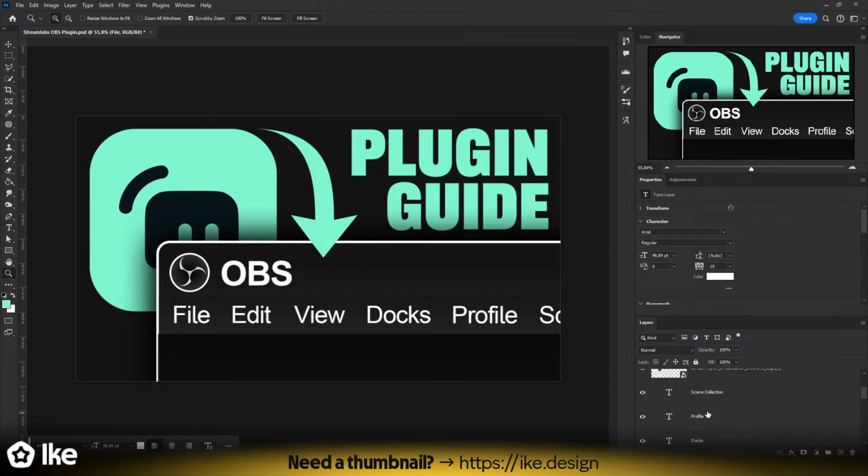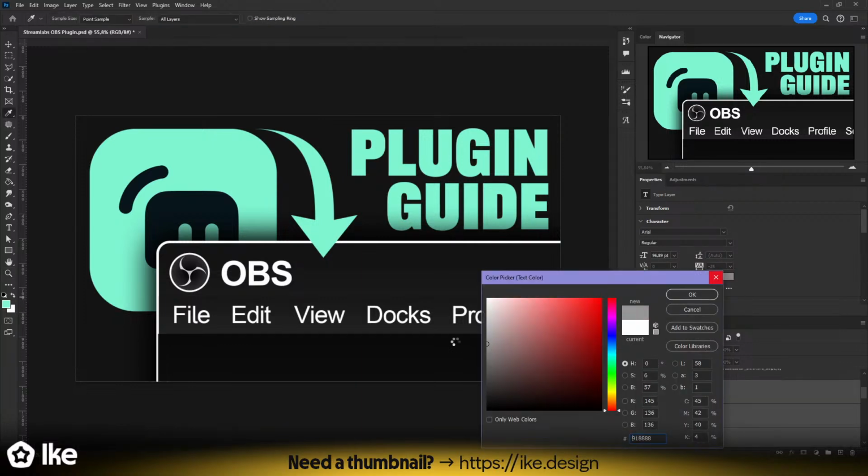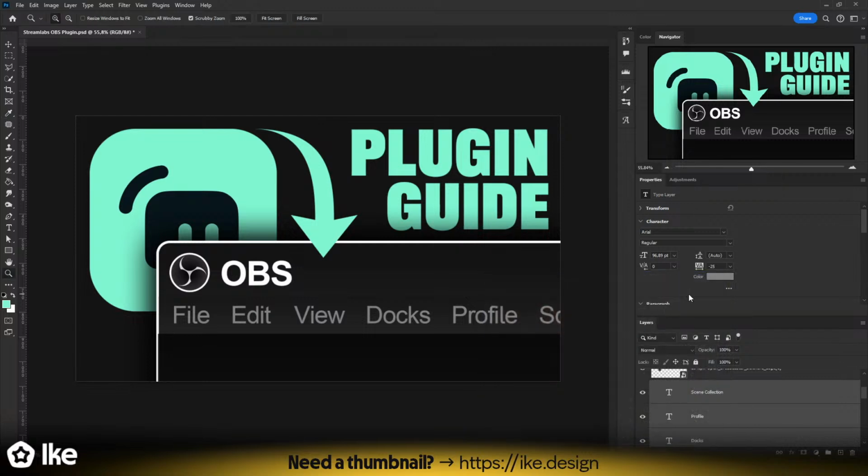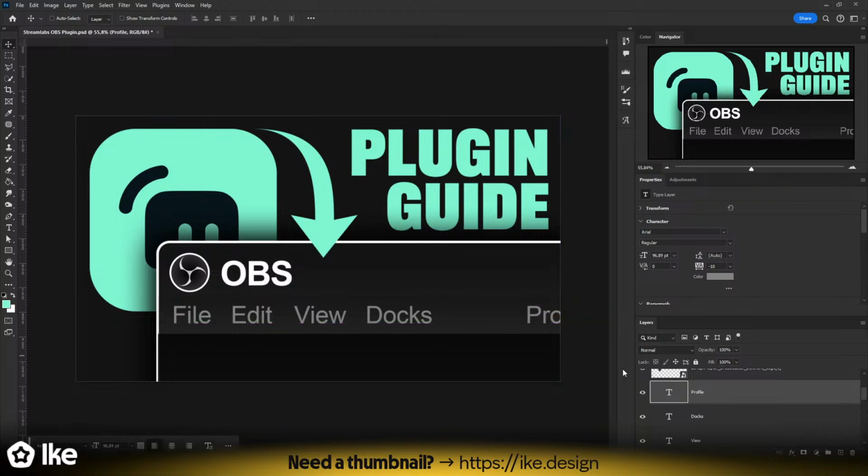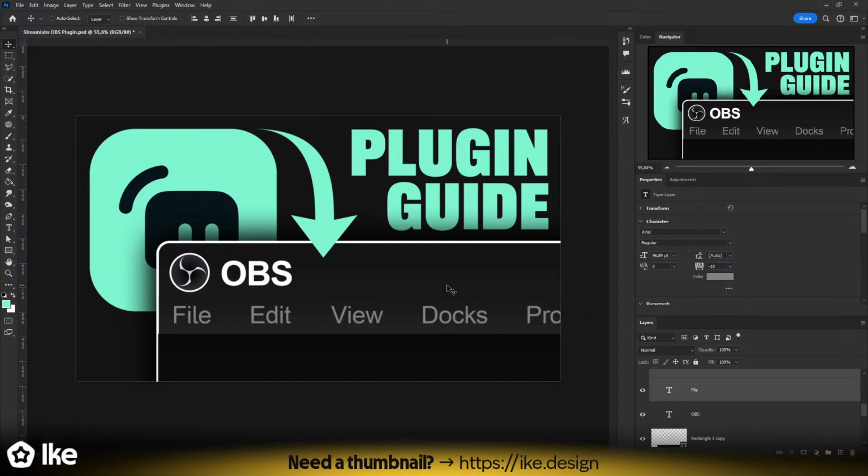Next up, let's make all of these texts a gray so that they stand out a lot less, because it's not really about those in the thumbnail. They should be spaced out more, so we should be able to see less of them. I'll delete one, profile here, and there we go. Perfect.